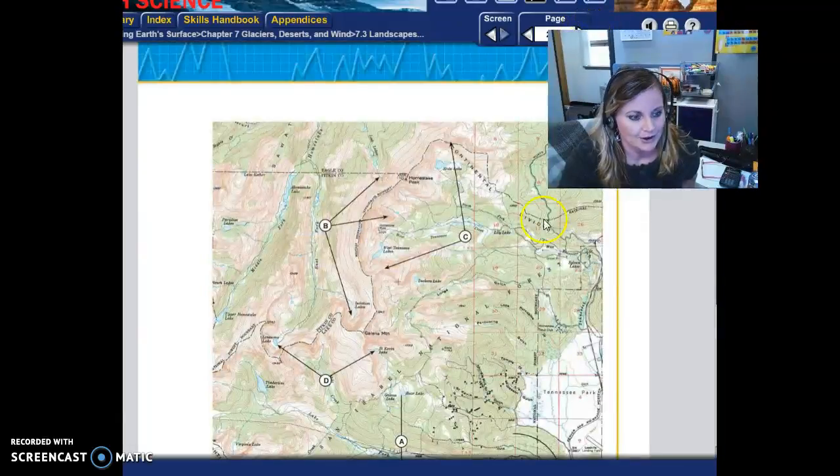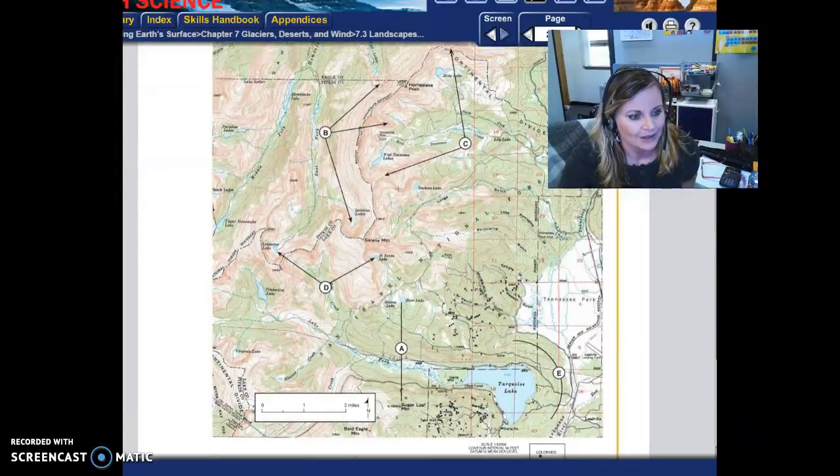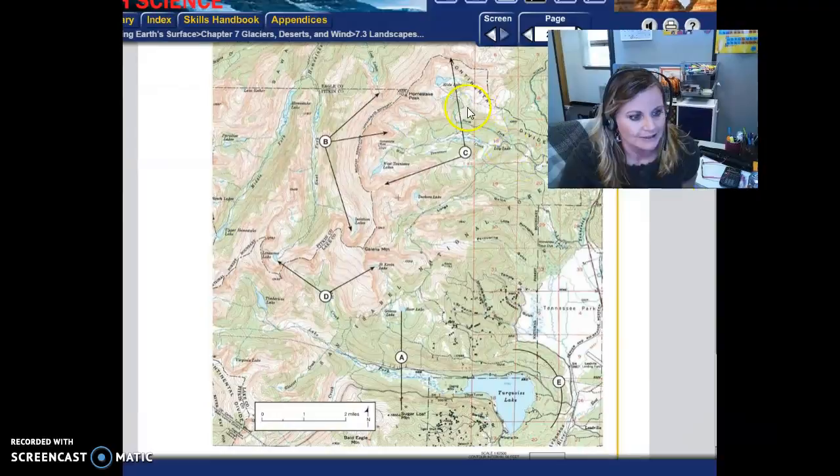And that's actually pretty hard. So that's why I wanted to make sure I went through this with you. Here's the map, and you can see that the features have been labeled A, B, C, D, and E. But that's about all you can see here.